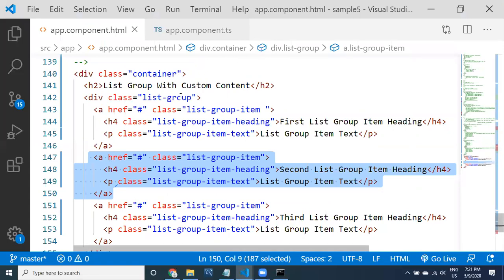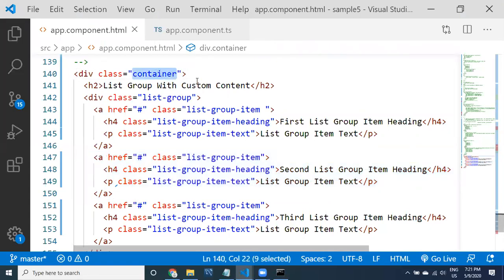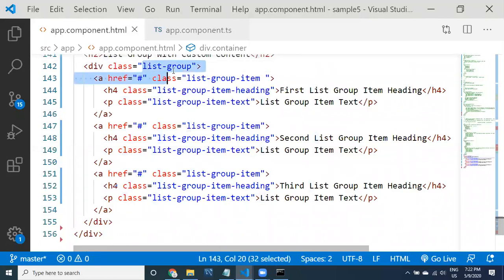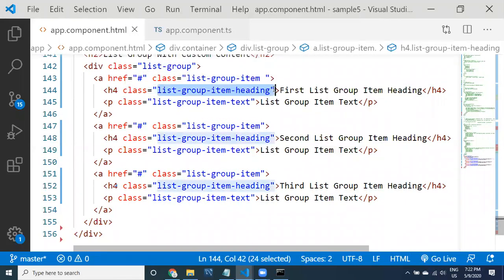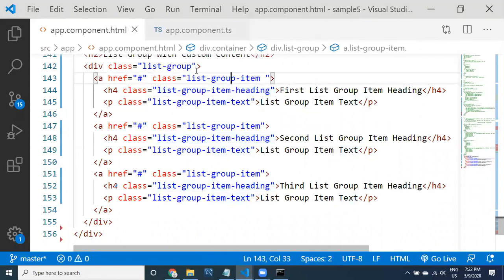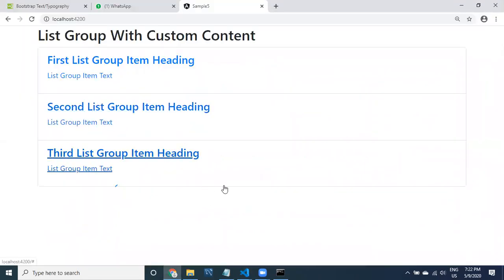Go here. What are the classes I have used? Of course, the container. You know what a container is: a few things are put into one container. Now the main thing is the list group. Inside that list group, there is the list group item, list group item heading, and list group item text. These are the four classes. If you remember these four classes, you can create such a beautiful UI.